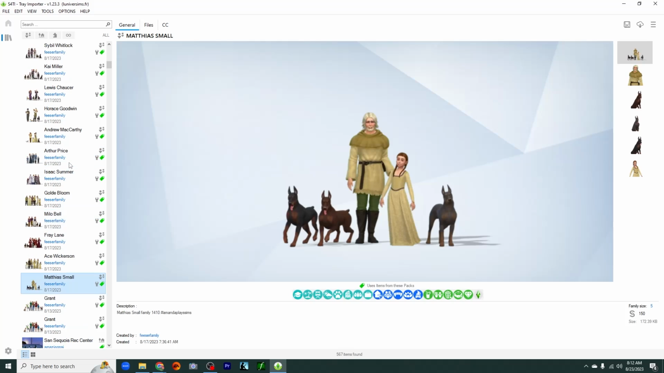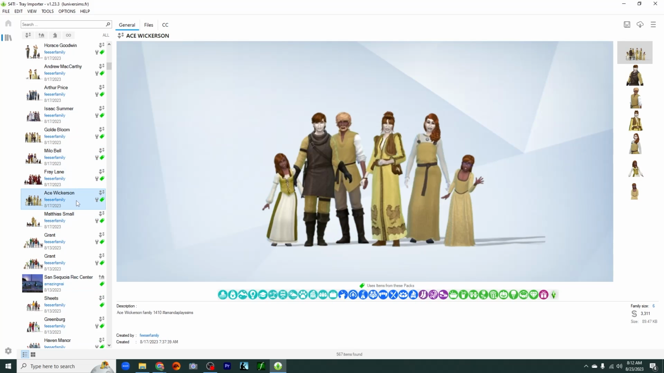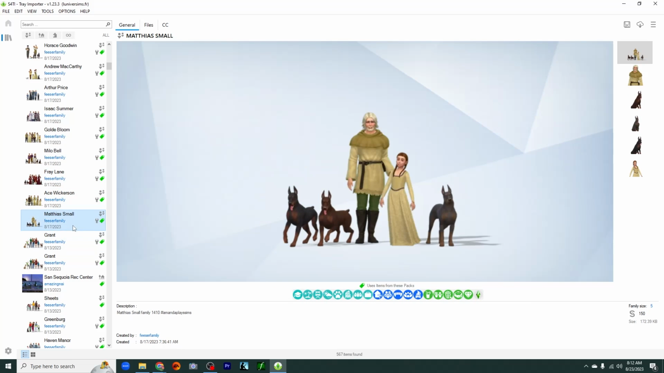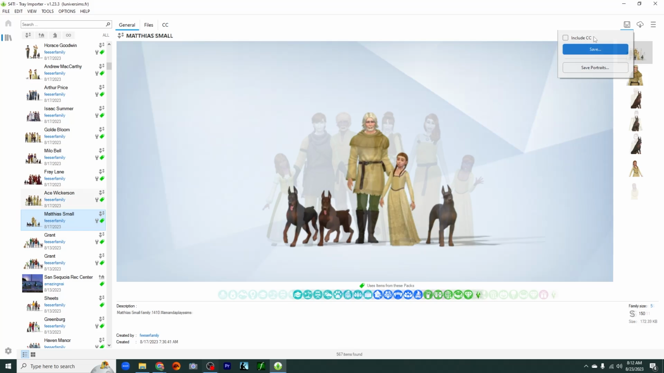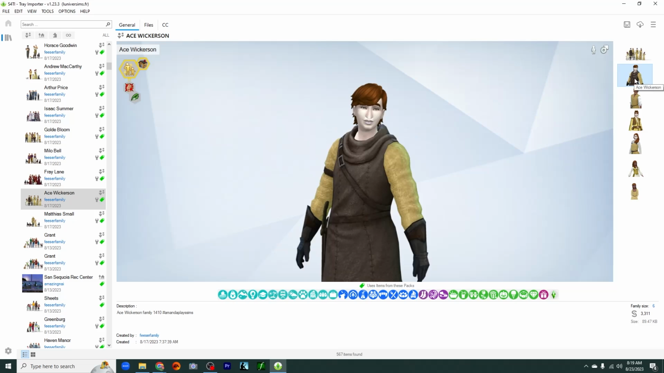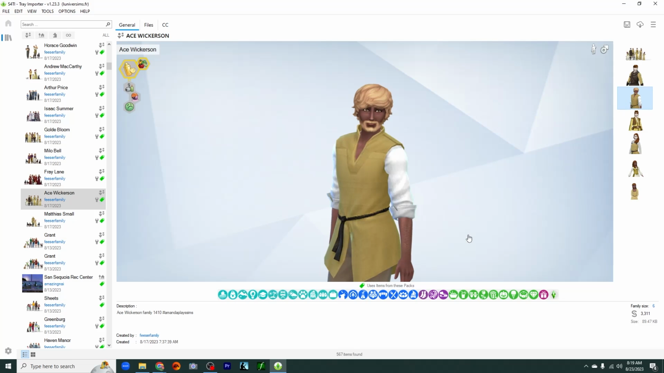So let me get one of my first families. I did a couple families before I talked to you about it. The first family I did was Matthias Small. It's not going to be a problem with him because I literally just have he and his daughter, but you're going to start saving all of these and you're going to click Save Portrait. This is where we're going to have our first issue. So this guy is named Ace Wickerson and this guy is named Ace Wickerson.